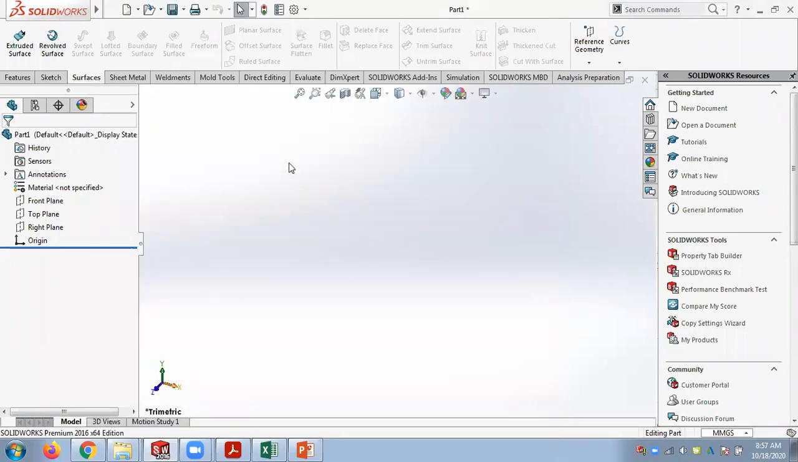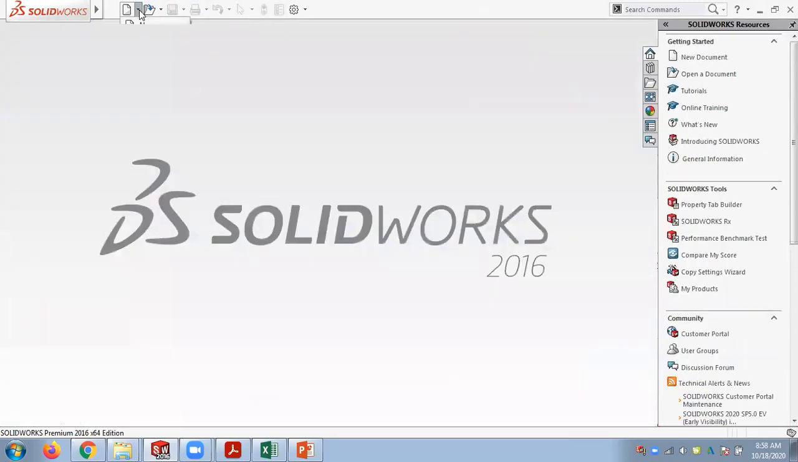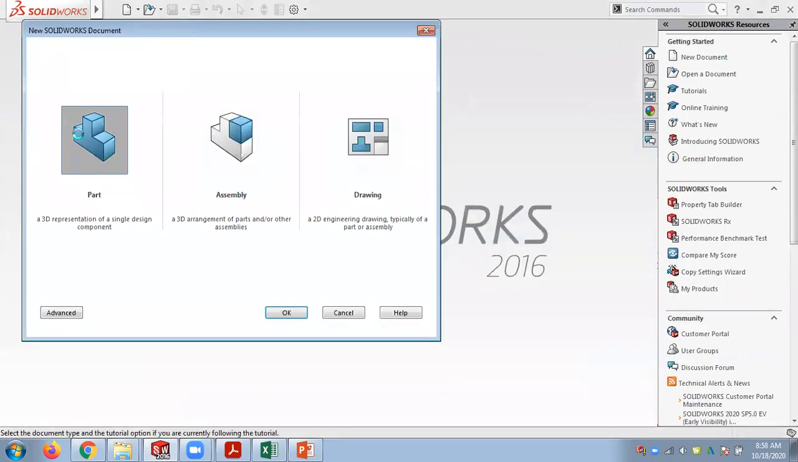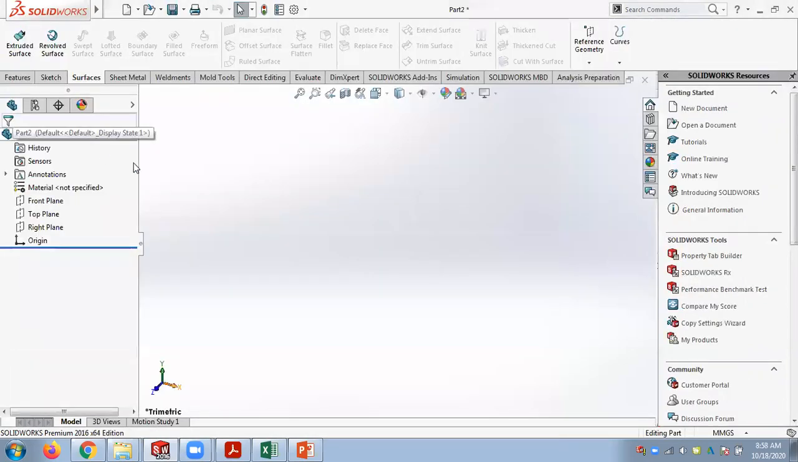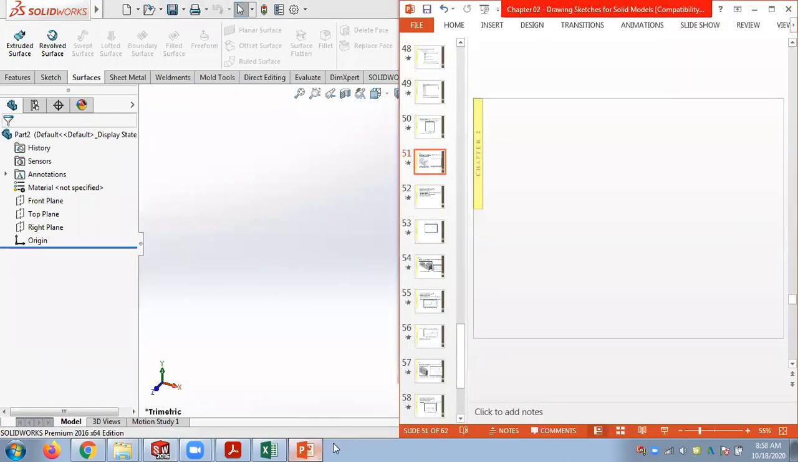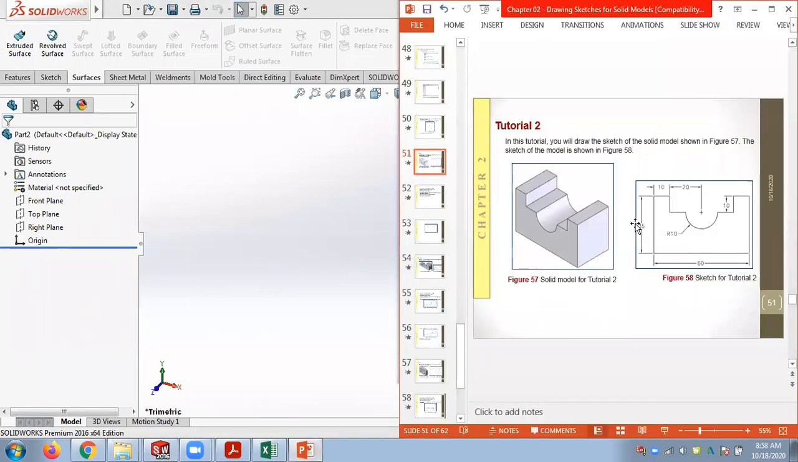So start with that millimeter setting. I will start again, part mode. Now this is again empty. When we try to draw this kind of drawing, we have to select a working plane. In the software, they have introduced three planes: front, top, and right.